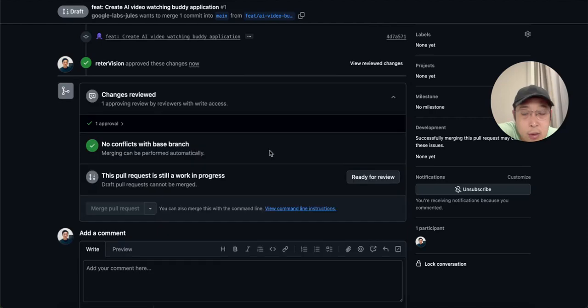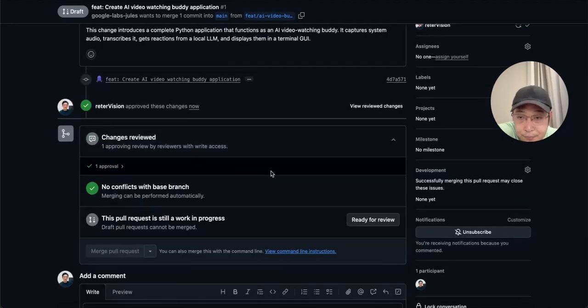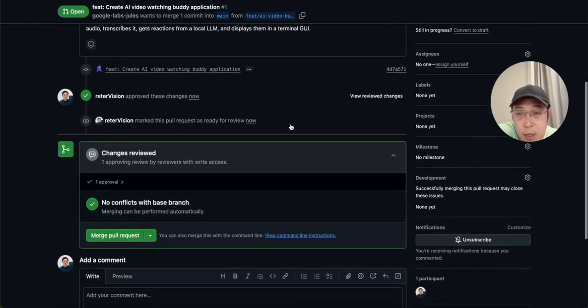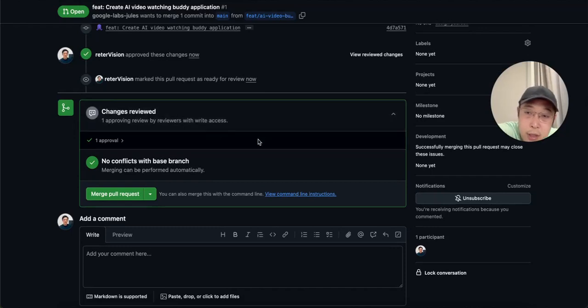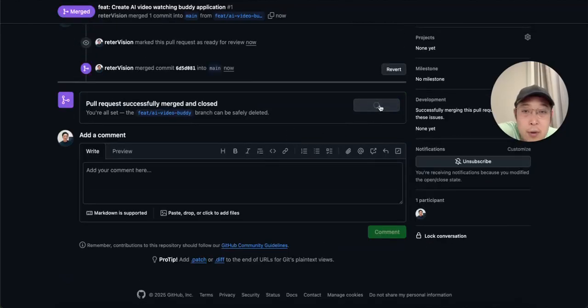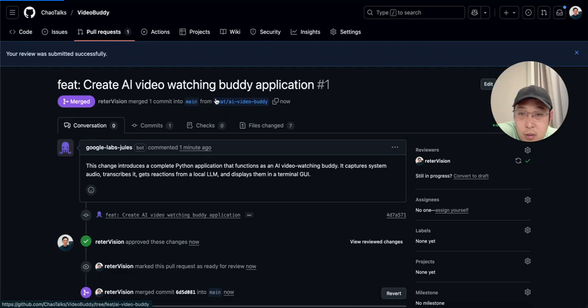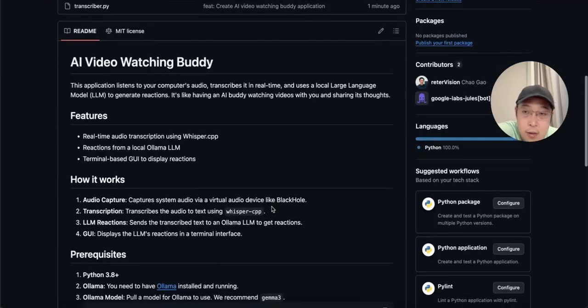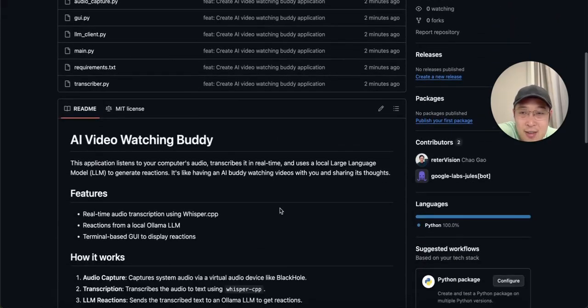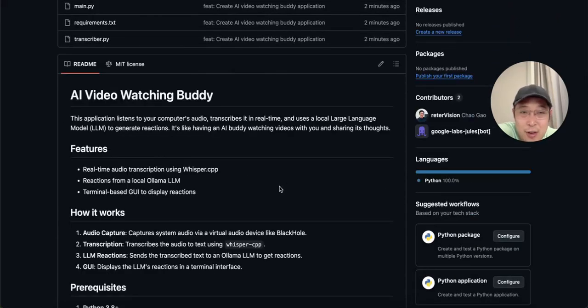And by the way, you can do all of these things on your mobile phone. You don't have to do anything on the laptop. Once you review the code change, the PR, you can merge the pull request. Confirm merge, then you can delete the branch, and go back to the code. It's all there. I will attach the repo link in the video description so you can take a look at the work Jules has done and see if it's good or not. We're not going to test the video watching buddy here because I think it's quite lousy. We still need some work.